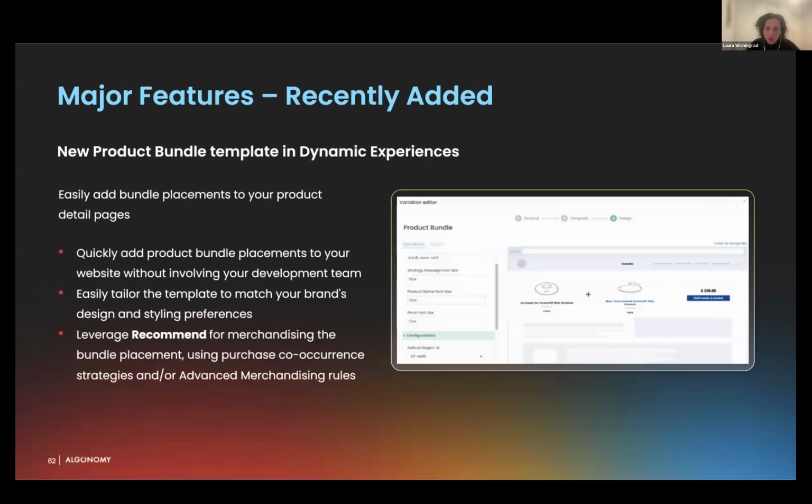The next update has to do with dynamic experiences. Dynamic experiences is part of Engage. And this is really to help accelerate the time it takes for you to implement new experiences on your website. We have a set of pre-existing templates that you can use to add new banners and trigger them based on certain behaviors on the website.